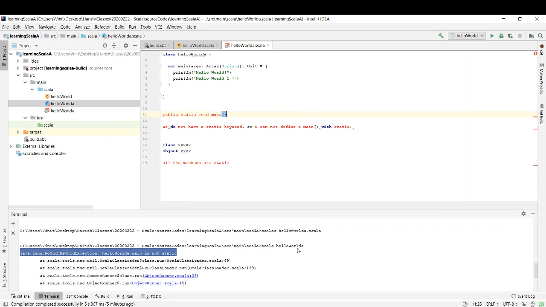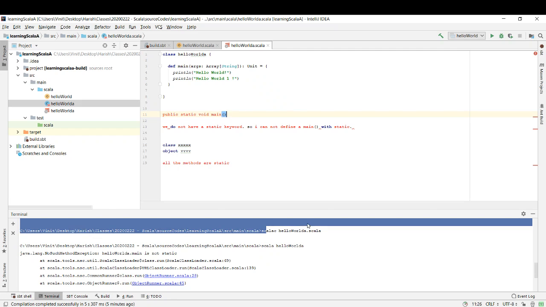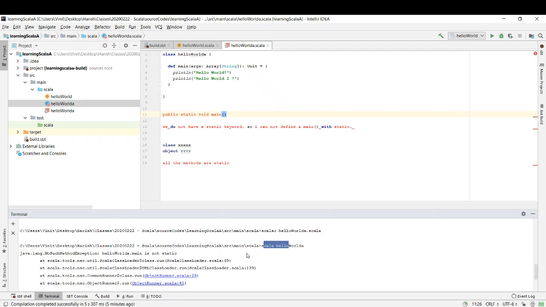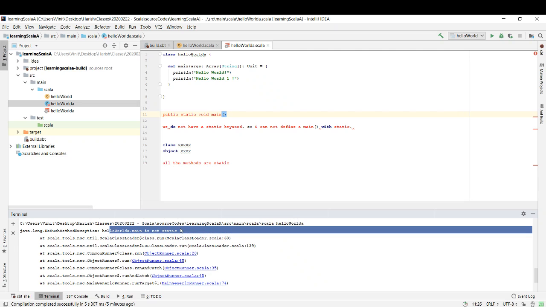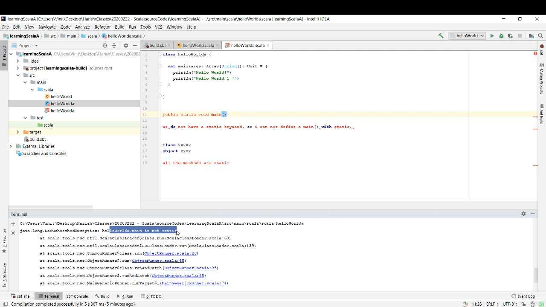But if I still want to compile it with the scalac command and run it using the scala command, it will give me an error that the main method is not static. Since the main method is not static and there is no way to define a static in Scala, we use an object, and in an object everything is basically static, right? Is it clear why we do not use a class and why we use an object while defining the main function?